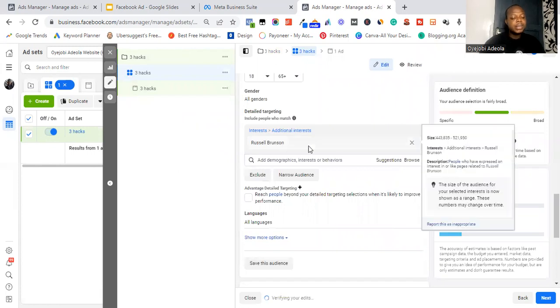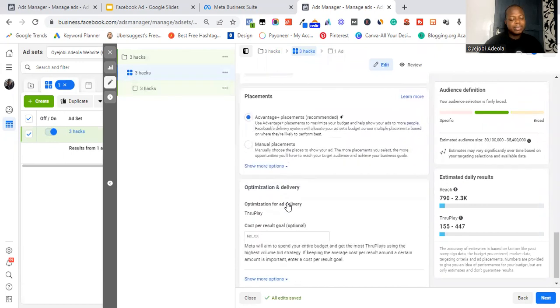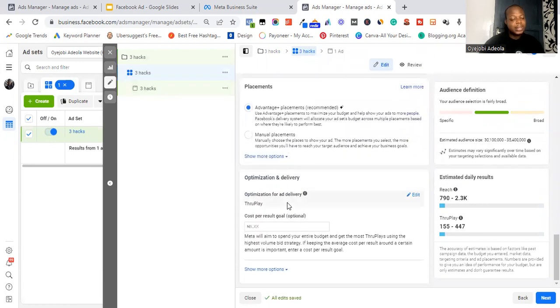If you're running an engagement campaign, you don't need to be too serious with the interest you're targeting. You don't have to be too serious with it, okay? You can choose different interests and you can even leave it blank and just test, you understand? It's not really a big deal. Just test and see for yourself, like broad targeting, and see.